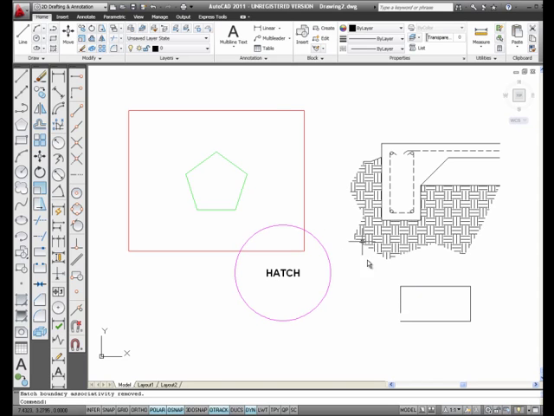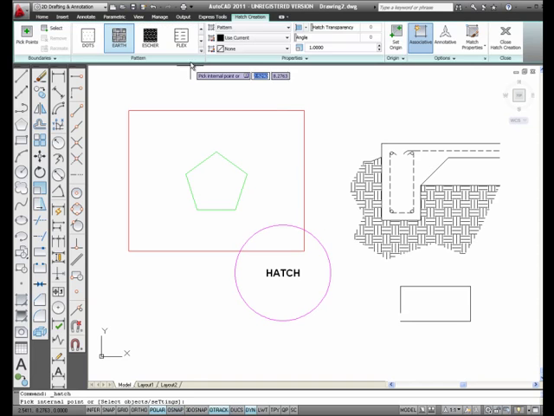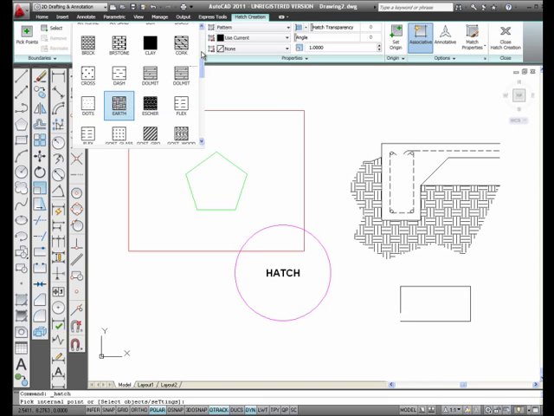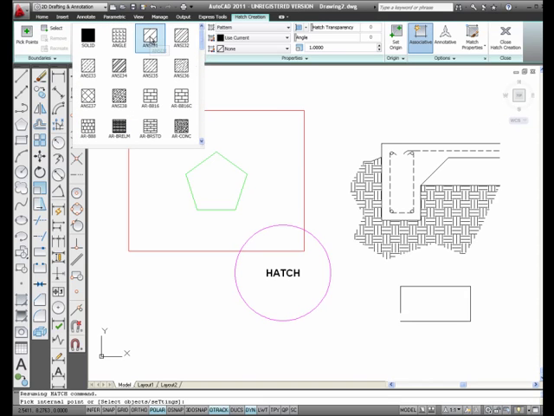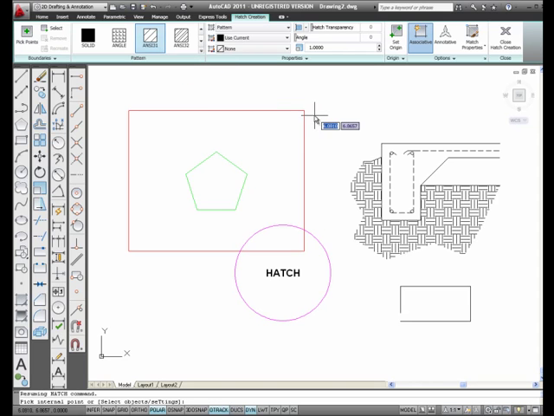And now I am showing that this area is earth. I could use another pattern here for the compacted earth and gravel. And I can even use another pattern for the concrete. All of them are located, let me get the pattern, the hatch icon. All of them are located right here. All right, I'm going to go back to ANSI 31, the default.